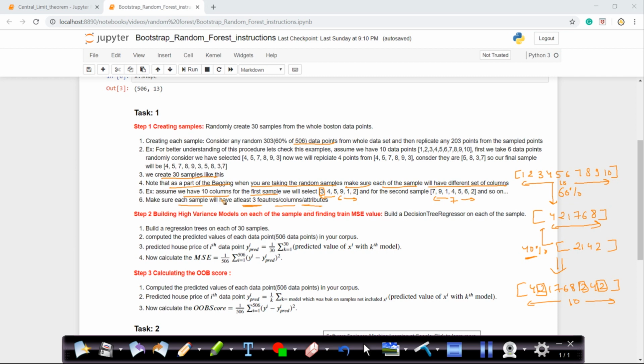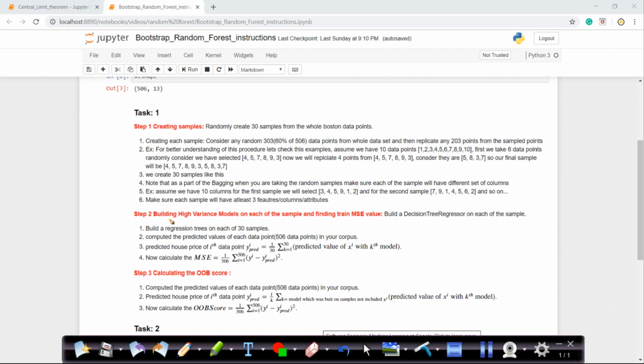Fine. Now once your 30 samples are ready, coming to step 2, you have to build the high variance model on each of these samples and find the train MSE value. For that, you have to build a regression tree with high variance. That means you can grow your tree as long as it can on each of your 30 samples.